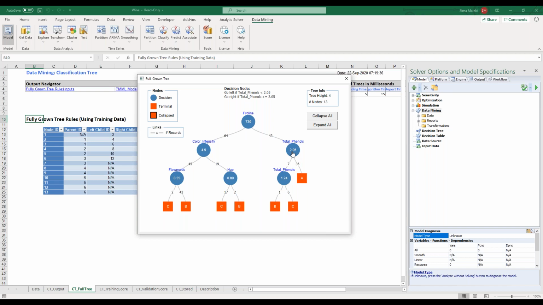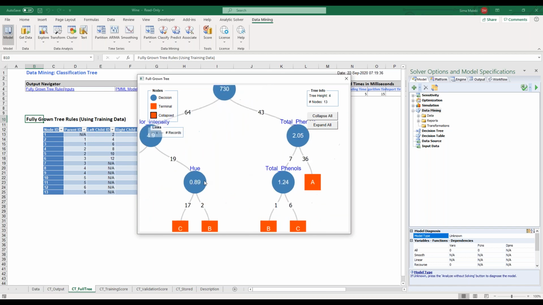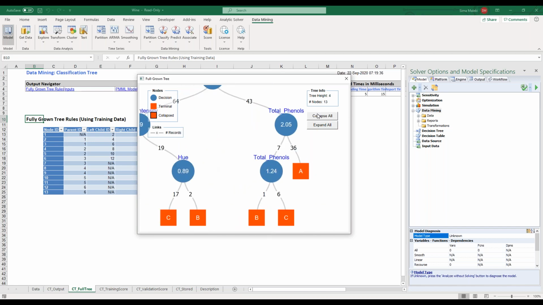Then look at total phenol. If it is greater than 2.05, we know that the sample belongs to vineyard A. If it is less than 2.05, then again there's a cutoff point at 1.24, and you can find out whether the sample belongs to vineyard B or C. So this is how you can read the different decision tree rules. You can actually increase the size also. You hover over them, read the rule at that decision node, and go forward.